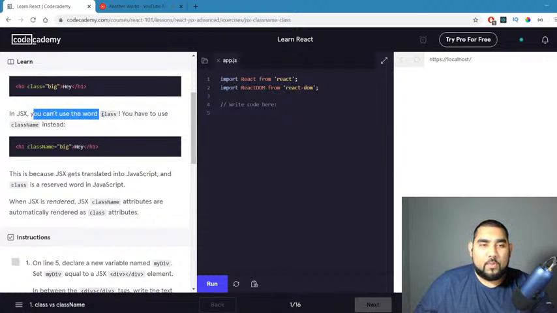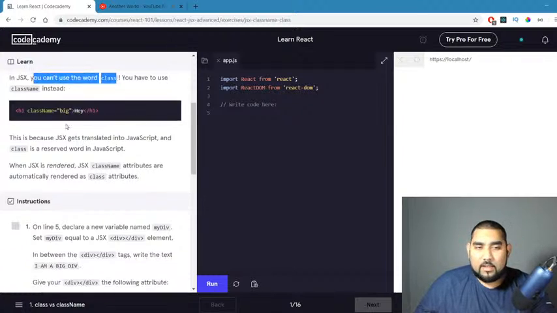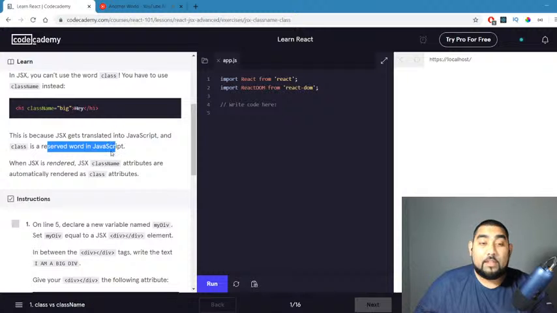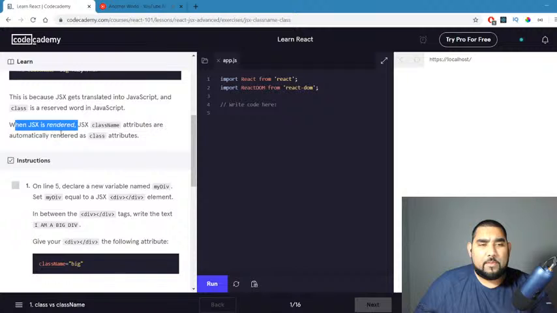In JSX, you can't use the word class. You have to use className instead. This is because JSX gets translated into JavaScript and class is a reserved word in JavaScript, correct? So when JSX is rendered, JSX className attributes are automatically rendered as class attributes.